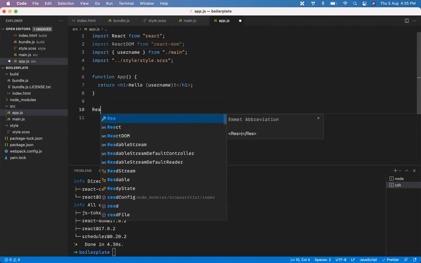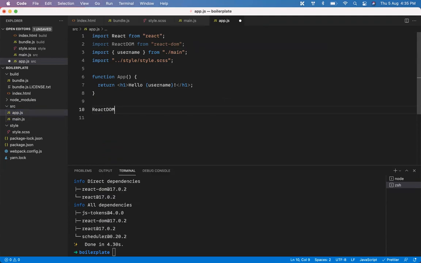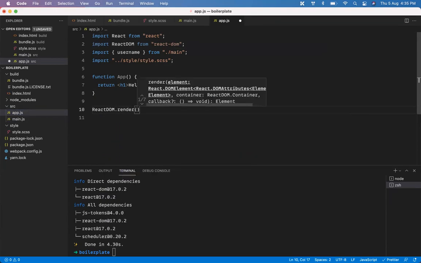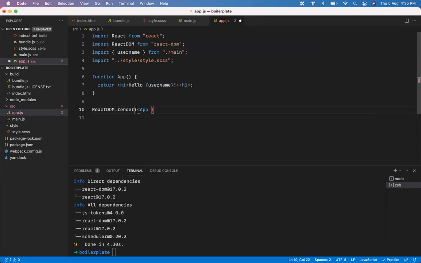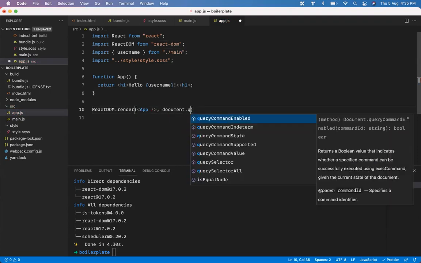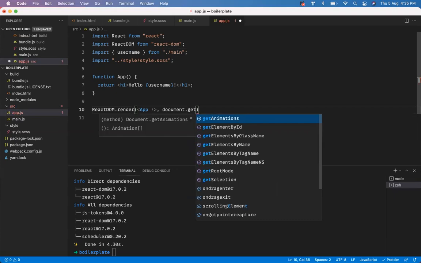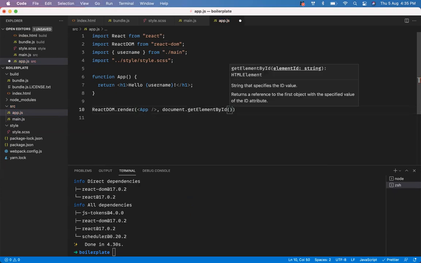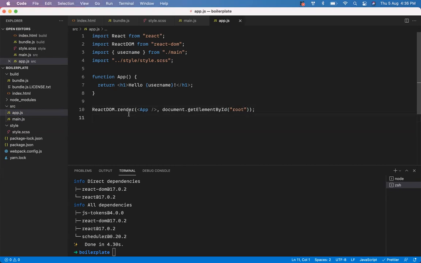Okay, so now we have App. We need to render it. So we'll say ReactDOM.render. We need to render which component? The App component. Where? We'll say document.getElementById. And what is the ID we are looking for? We are looking for root. So this is how you write React. But do you think it is going to work for you? Let's see.